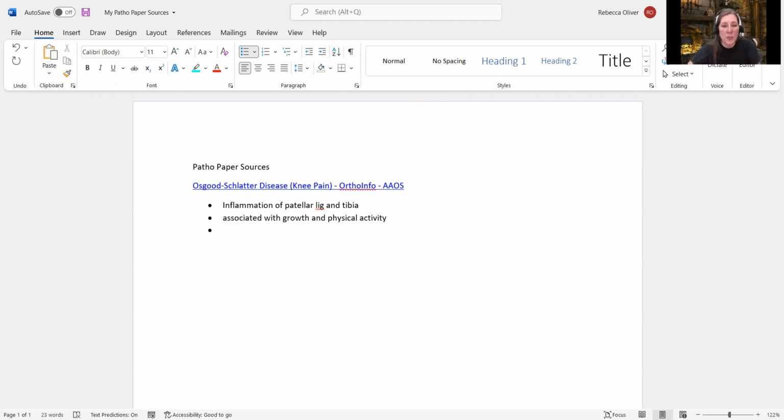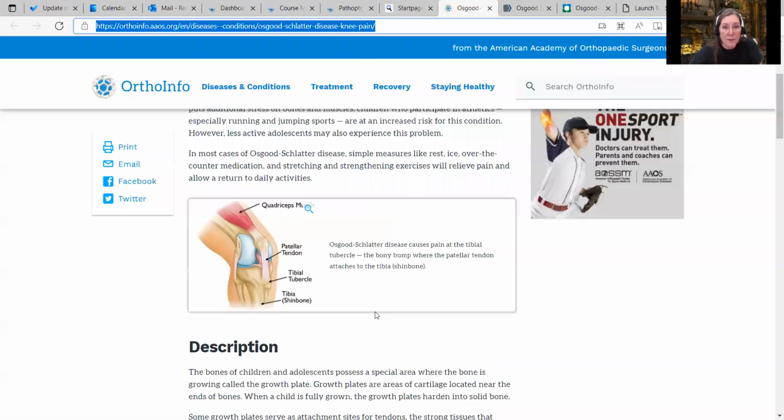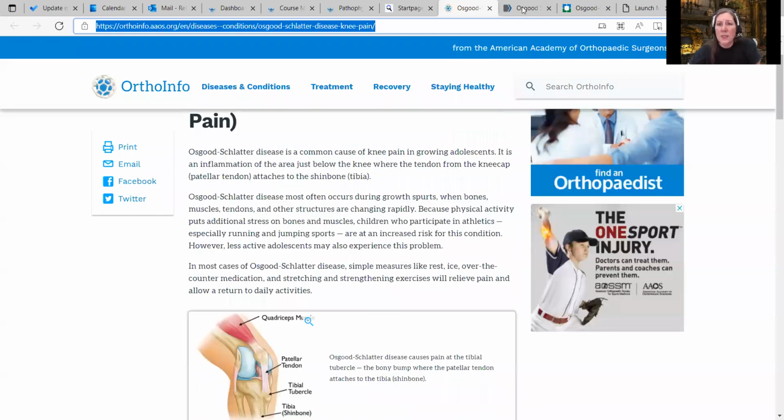Okay, that looks pretty good. Let's see if there's anything else in here. I got to do another screen switch. So I'm switching back and forth, just so you know. Okay, I think I'm pretty good with this one. So let's go to the next one.